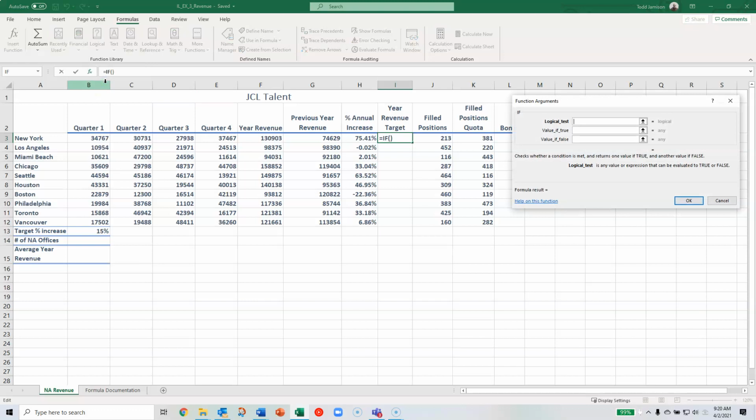Now here's our logical test. With the insertion point in the logical test box, we want to click on cell H3, which is our annual increase. Then we want to type greater than or equal to, and we want to click on cell B13.